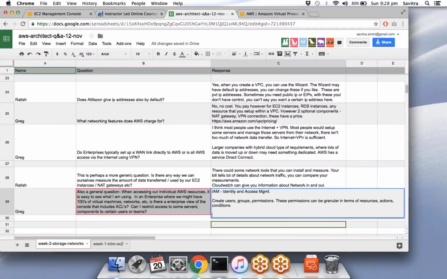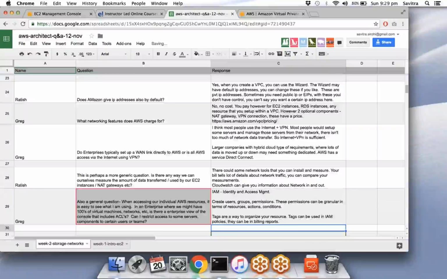Let me also write here a little bit about tags. Tags are a way to organize. You can organize your resources using tags, and these tags can be used in IAM, by the way. You can use these tags to allow access or disallow access in your IAM policies. They can also be used in your billing reports for cost allocation. Lots of stuff can be done. So yeah, these are some of the ideas that you can consider for this.